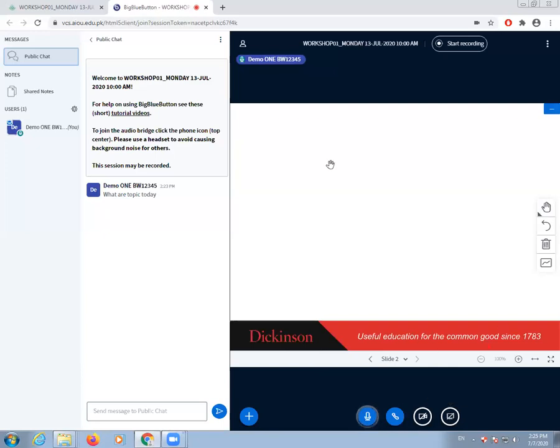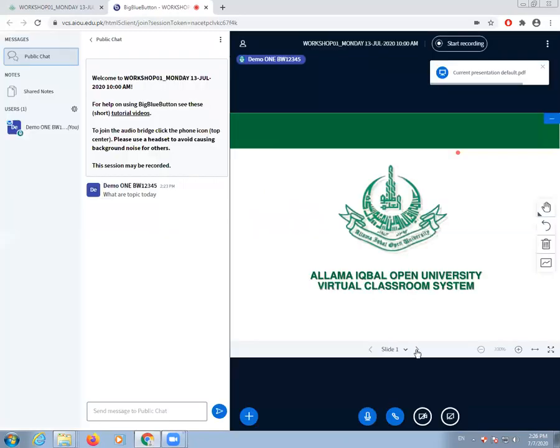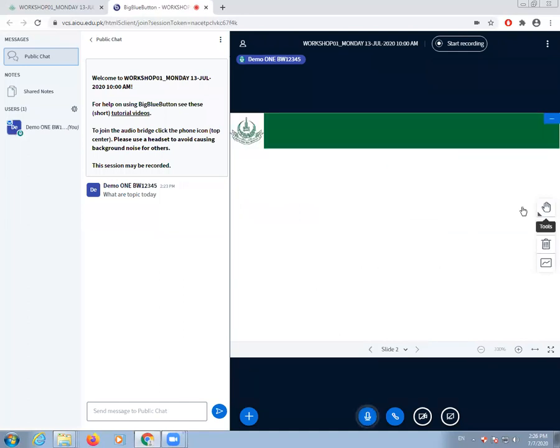And this central area is not only for the presentation, but it also acts as a whiteboard too. So how to do that? You will again go to this plus icon, upload a presentation, and check this default.pdf. Click on this radio button or checkbox and confirm. Now press the next slide. This will act as a whiteboard. There are different annotation tools available over here.